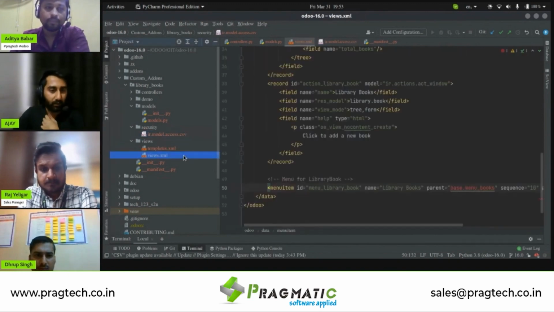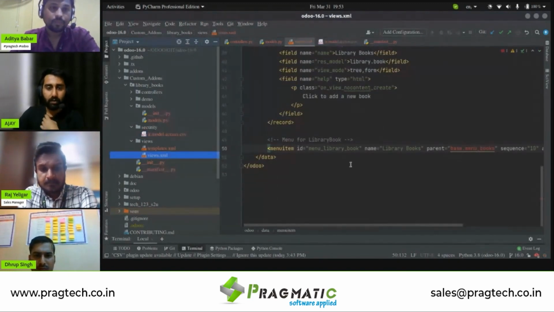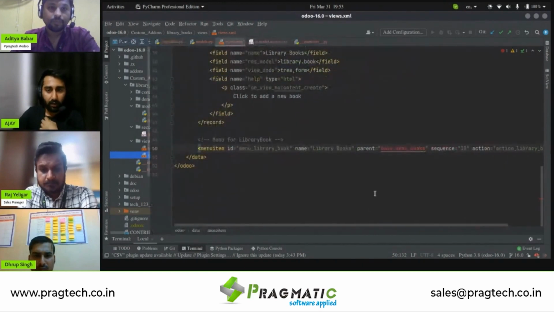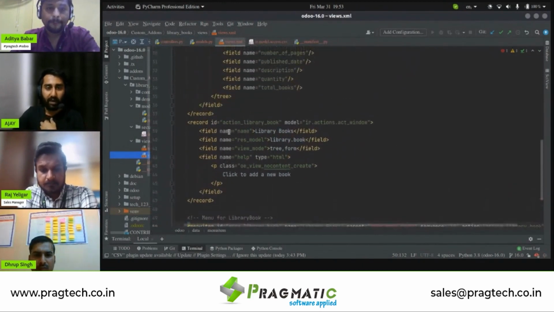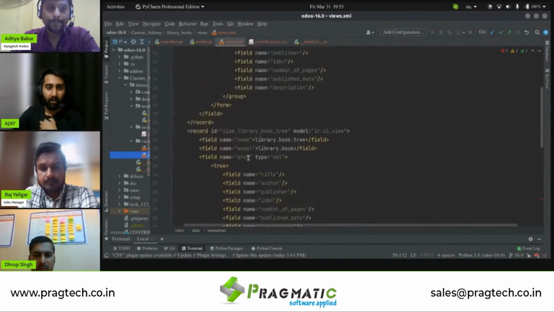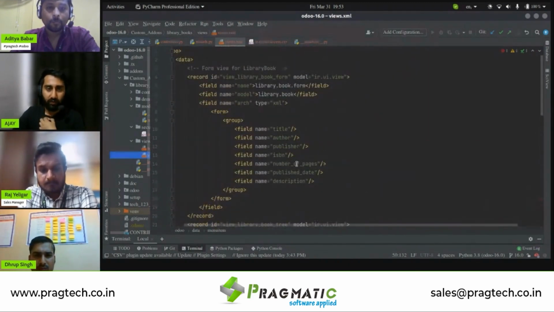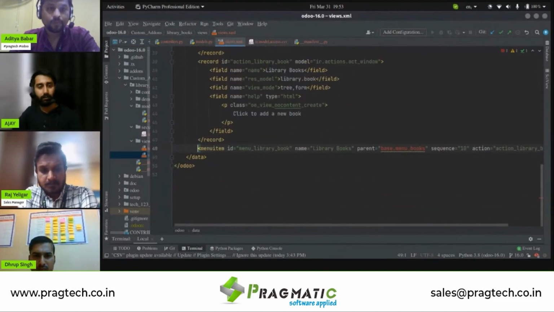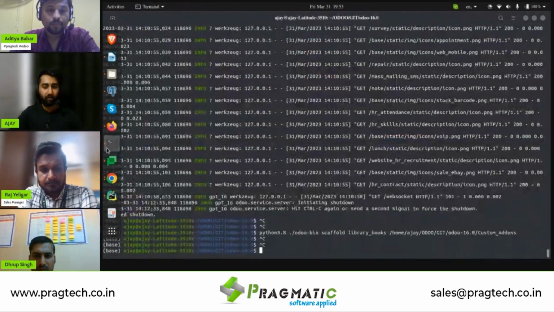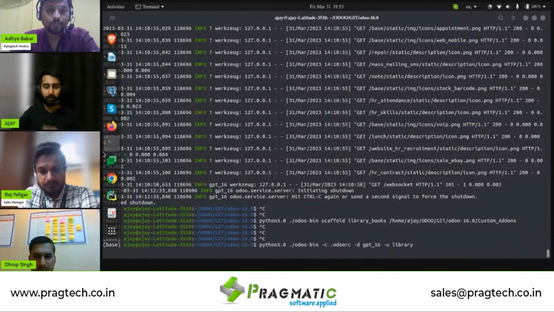The next thing we need. Okay, so here you can see we have a menu, we have an action, and we have a tree view, we have a form view also. So let's check whether it will work or not. I'm restarting my server.